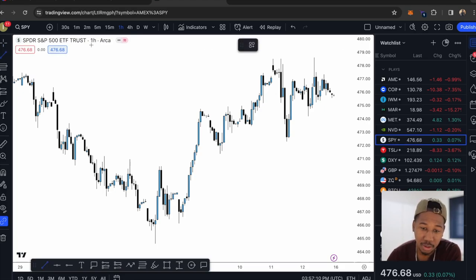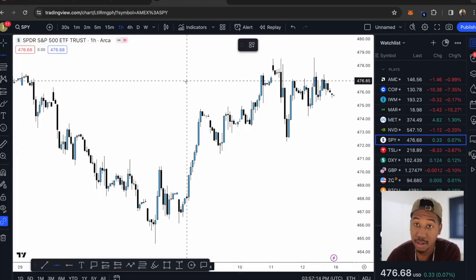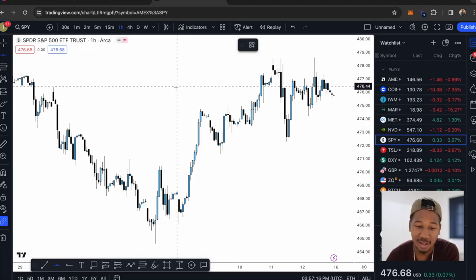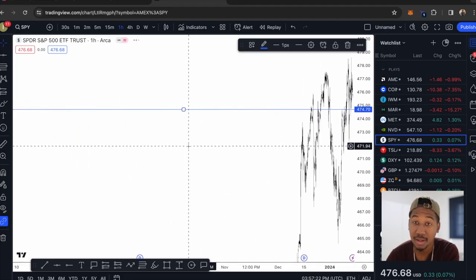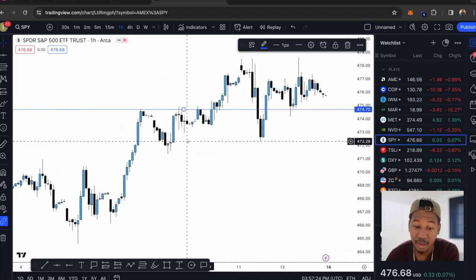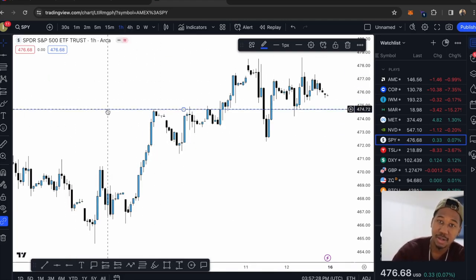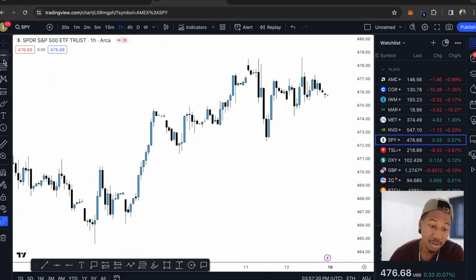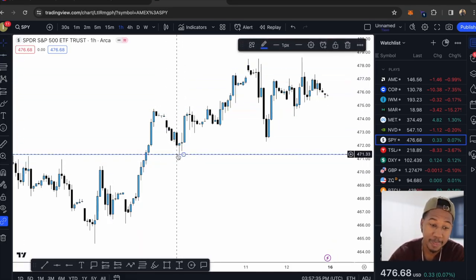Next up, we have a horizontal line, and it's exactly what it sounds like. The horizontal line is going to be a horizontal line going across the entire chart. If I zoom out, it's still there. And yeah, that's the horizontal line. Oh wait, and you can also grab it and move it up and down.